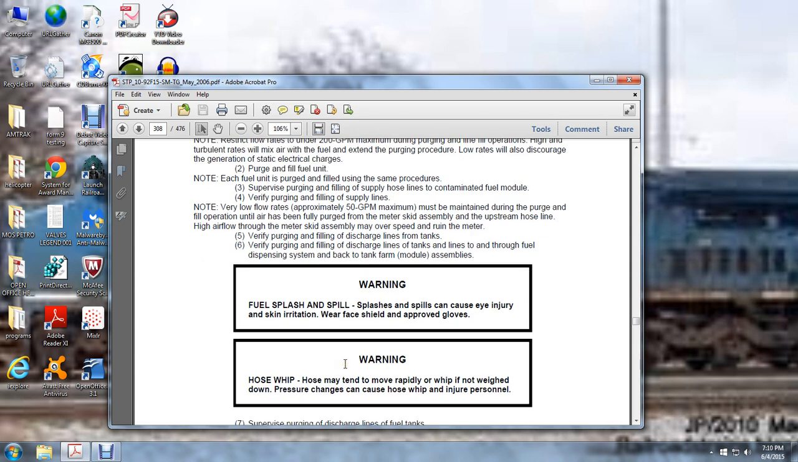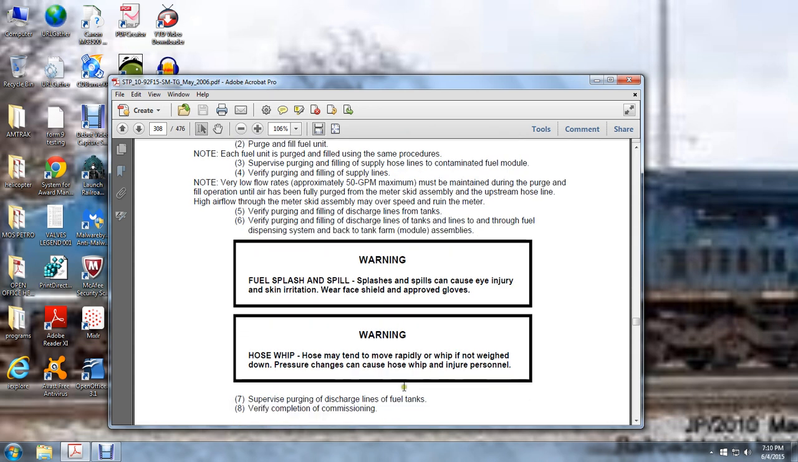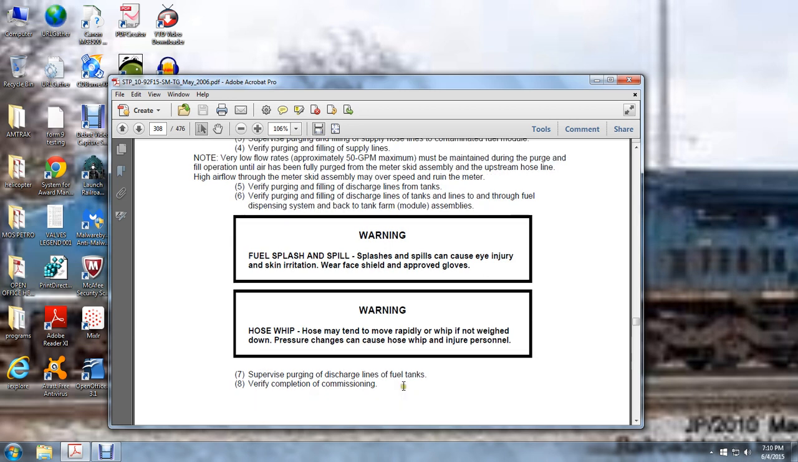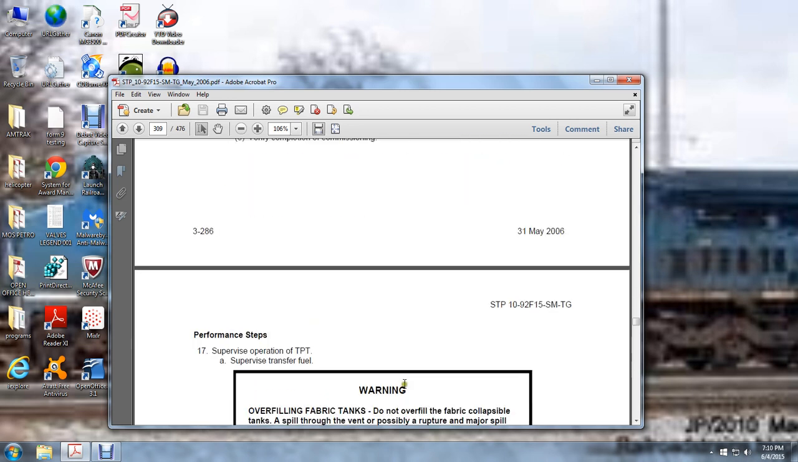Warning: hose whip. Hoses may tend to move rapidly or whip if not weighed down. Pressure changes can cause the hose to whip and injure personnel. Supervise purging of discharge lines of fuel tanks, verifying completion of the commissioning.